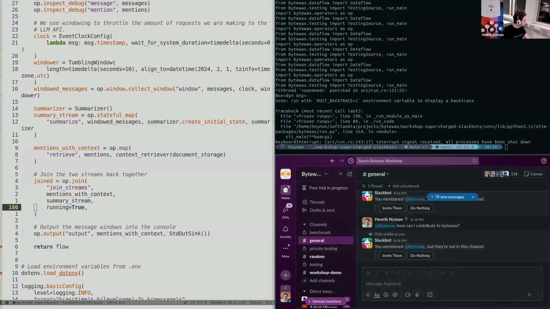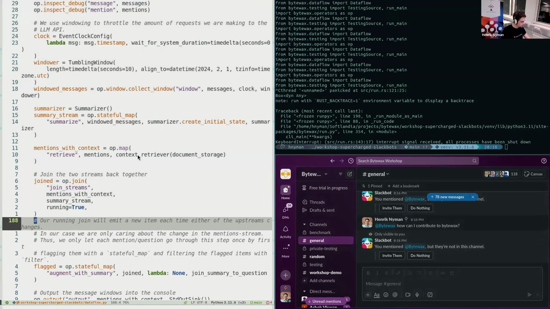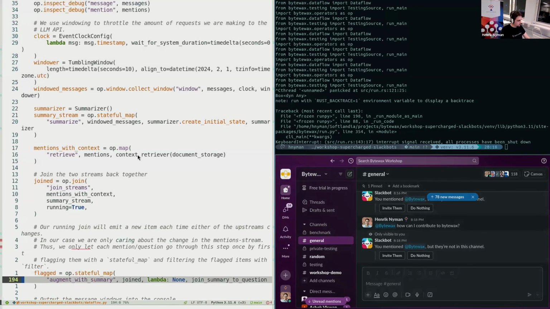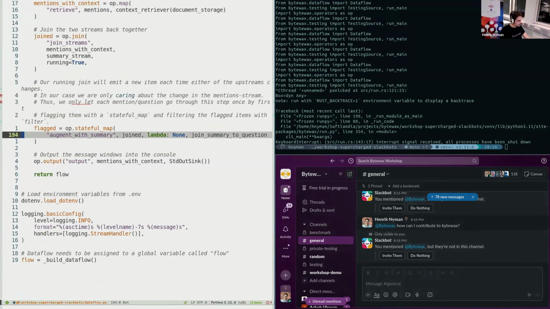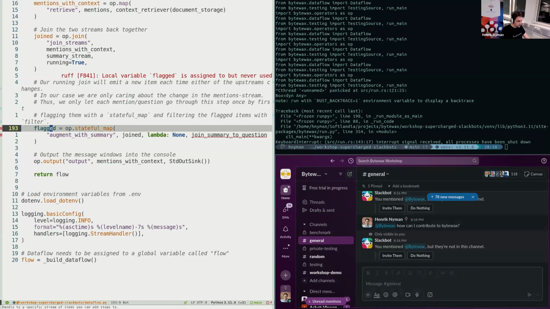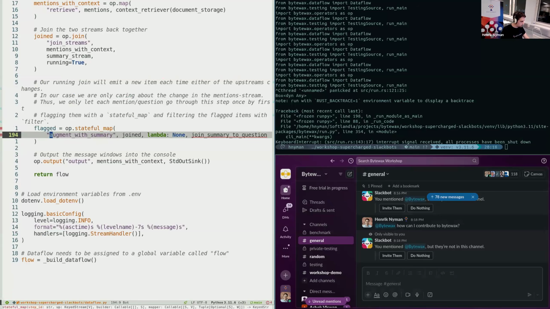That is done with 2 separate steps. At least I did not find a way to do it in one step. So what we need is a step which effectively keeps track of the previous question ID, and then it sets a flag if the question is something that has not been passed to the downstream before. So we have this join summary to question.